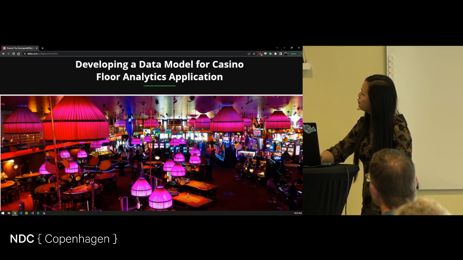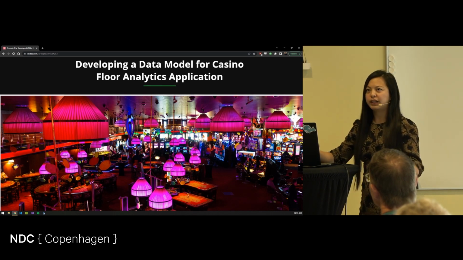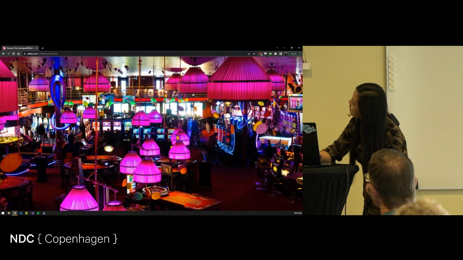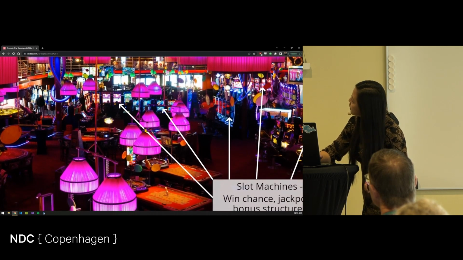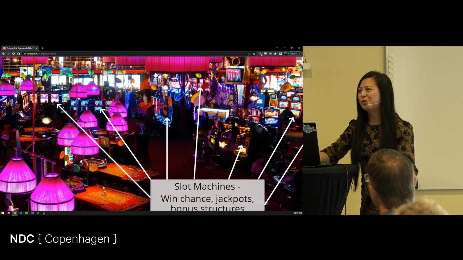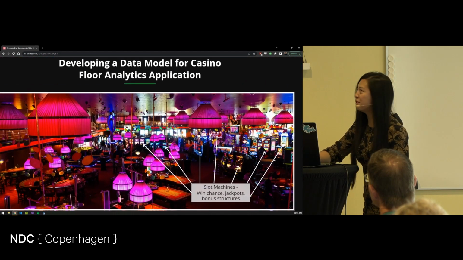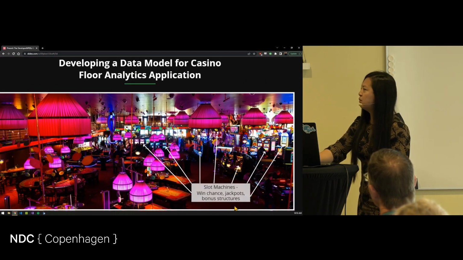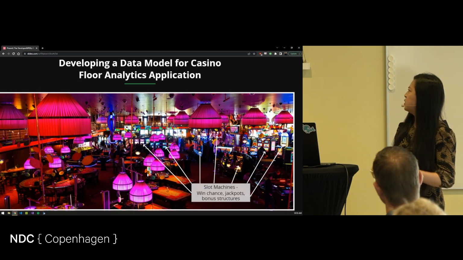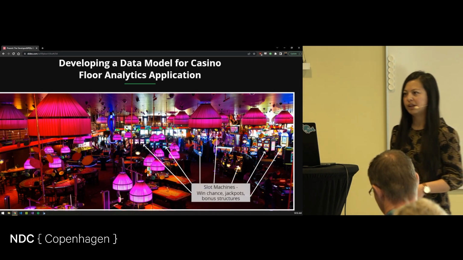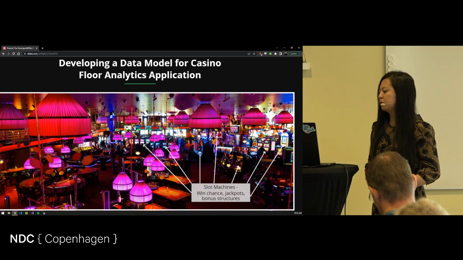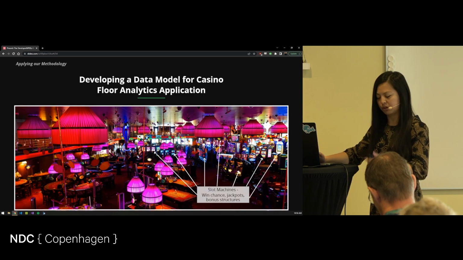And so for our particular application, we're going to build one that looks into the slot machines in particular. We want to keep track of all of these things. There's all kinds of different slot machines, right? There's one for your favorite TV show, one for your favorite movie, like there's a slot machine for everything. And in our application, we want to keep track of certain analytics of our slot machines. So that can be the win chance rates, the jackpots that are associated with it, the bonus structures depending on what type of slot machine it is. And so we'll go through a quick example of how we would possibly develop a data model for that kind of application.